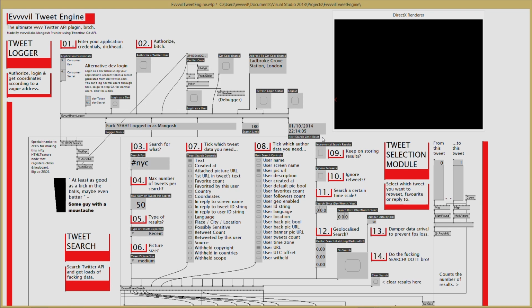Another thing that the logger node does as it logs in is hide the quad containing the browser window, because effectively now is the time for your application to take over. You don't need that browser window, it was just for Twitter authorization. It does come back, however, if you log out, then it comes back so you can authorize again.